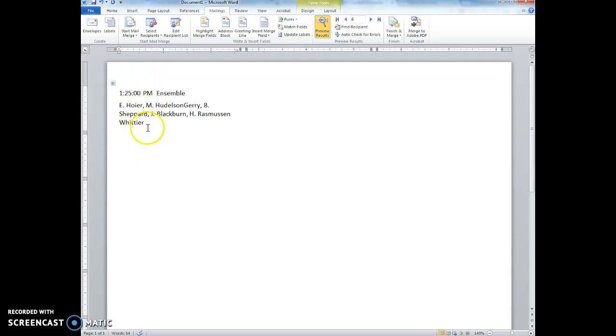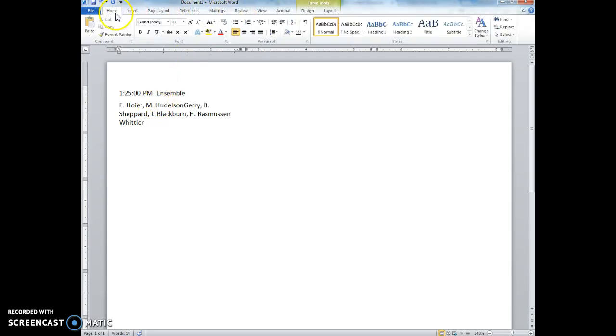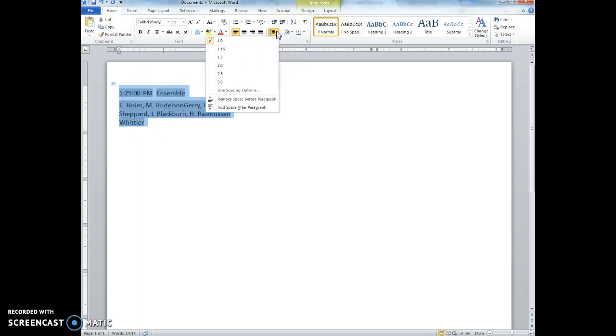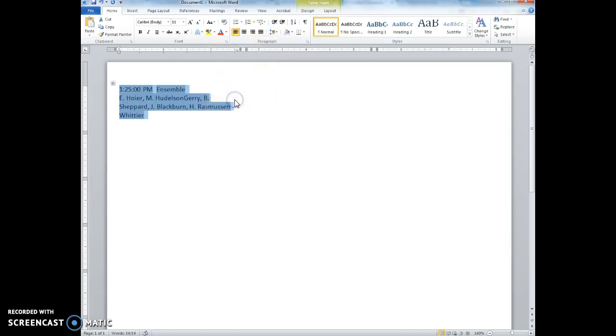Now that's a little bit bigger than what the space has, especially if you have lots of names. And the issue is that it does a kind of a funny thing based on how your setup is. So you're going to want to come in here to paragraphs and tell it to remove spaces before and after paragraphs. So you'll notice that it brought it down.